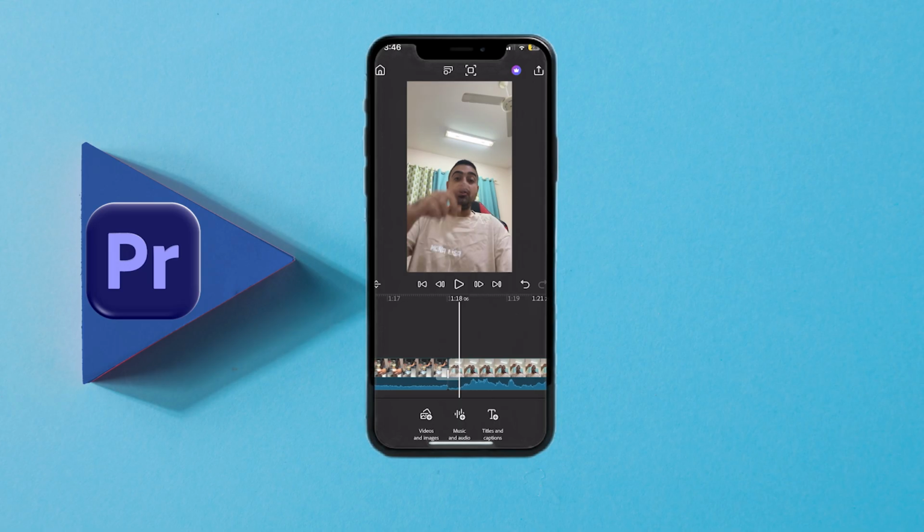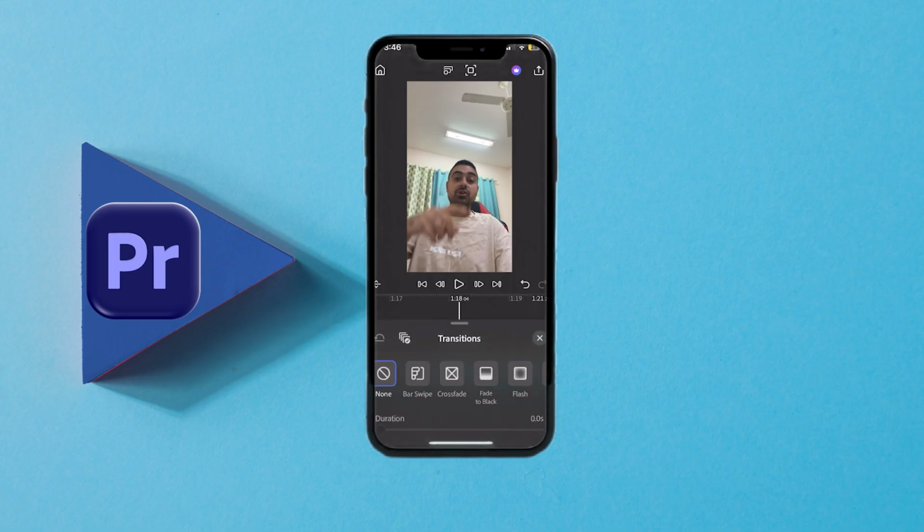If there is a gap between clips, tap on the letterbox between them. You'll see some transitions like a crossfade, warp, or wipe. Pick one, set the duration, and done.